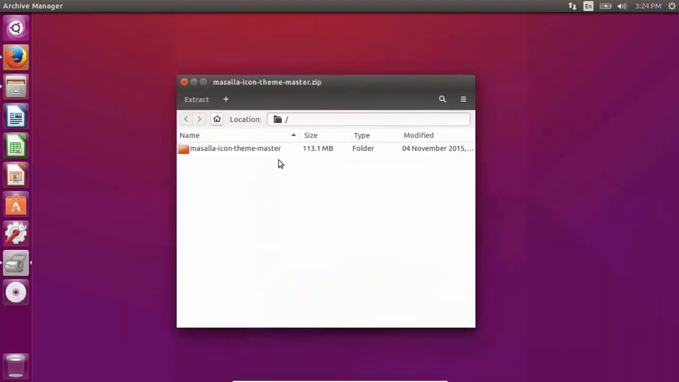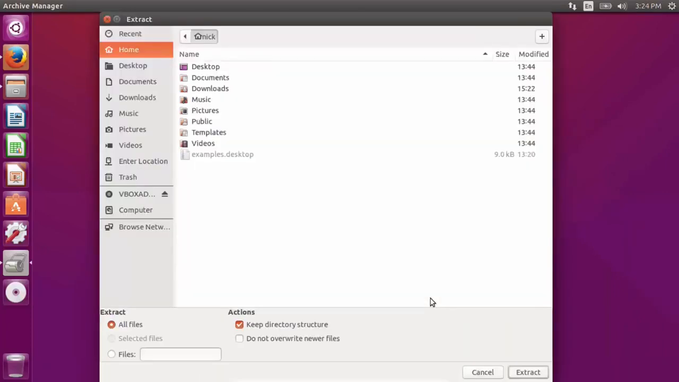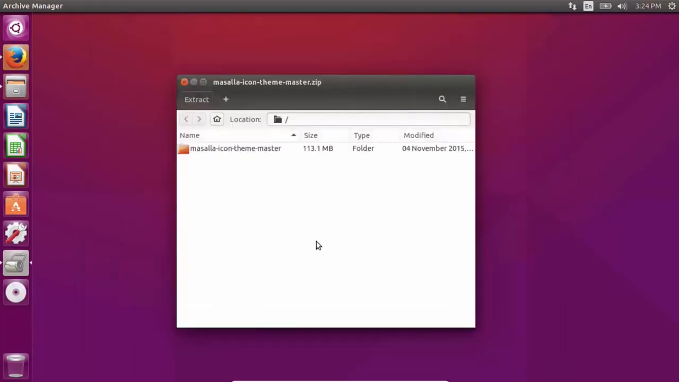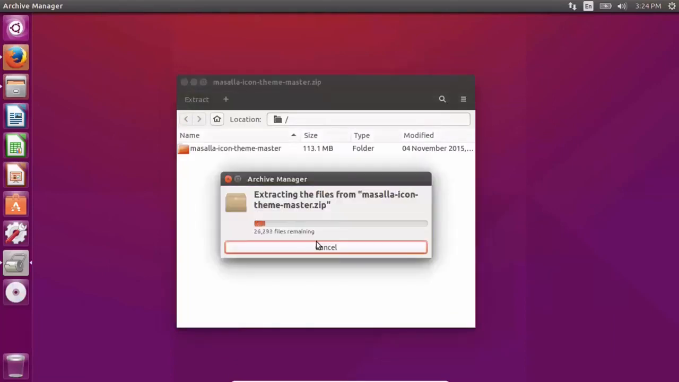Here's the icon archive that we downloaded. I'm going to extract this into my downloads directory. Now I'm going to install something called the tweak tool. This is the tool that I was referring to earlier that's going to allow us to really configure the system. So bring up terminal with Control-Alt-T.